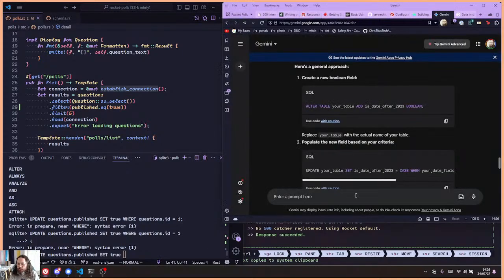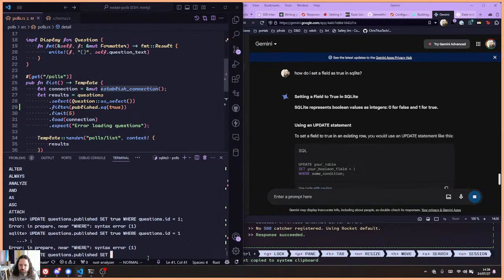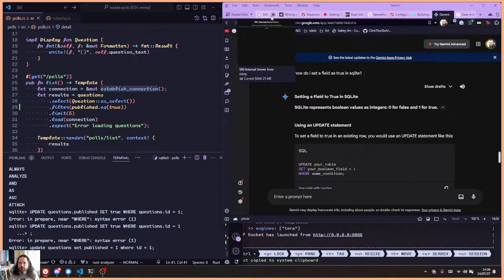Back to Gemini. How do I set a field as true in SQLite? Update questions set publish equal 1 where ID equal 1. Aha. All right. Thanks, Gemini.